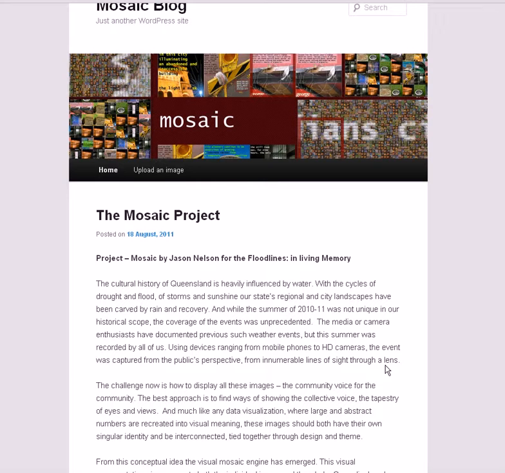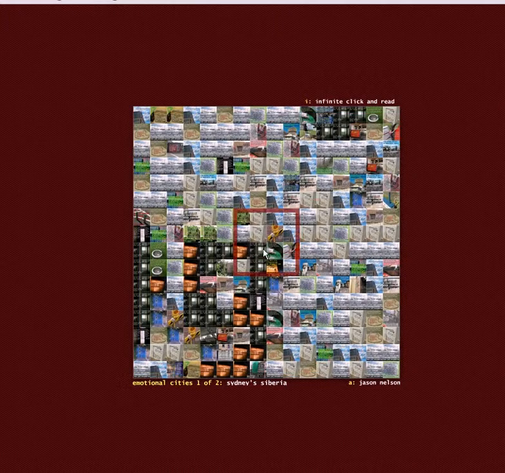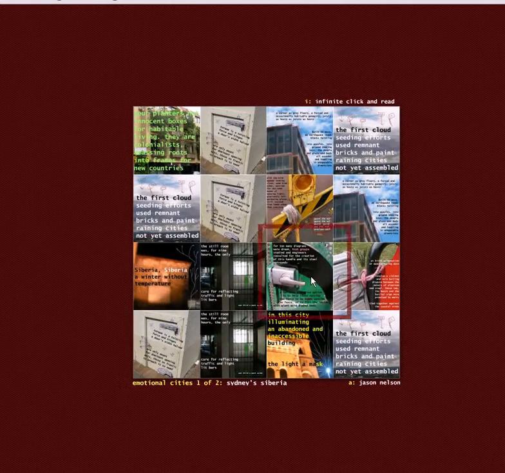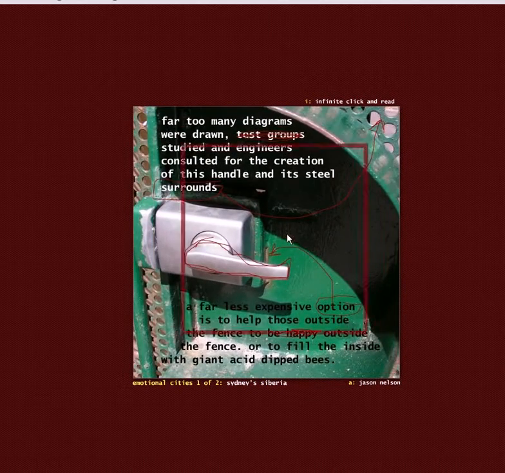All right, so basically the project, what we're doing is we're inviting the public to submit images surrounding the floods. It's a different series of mosaics. Now, when we have 3,000 or 4,000 images loaded into this, the level of detail and interaction with the images will be much better than this current version, which only has about 300 images. But I still like this one. It still works pretty well, I think.